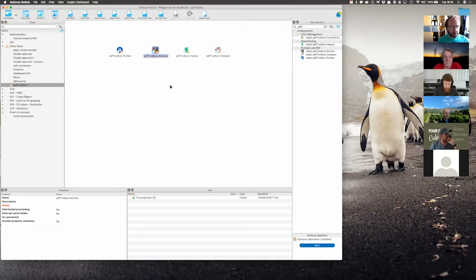If you've ever run the CLI or did anything with the CLI in a scripting environment, then you will probably know that on the command line, you either choose to run a profile or you choose to execute an action. So that is the same thing here. The profile equivalent is this one. The action equivalent is the PDFToolbox actions one.